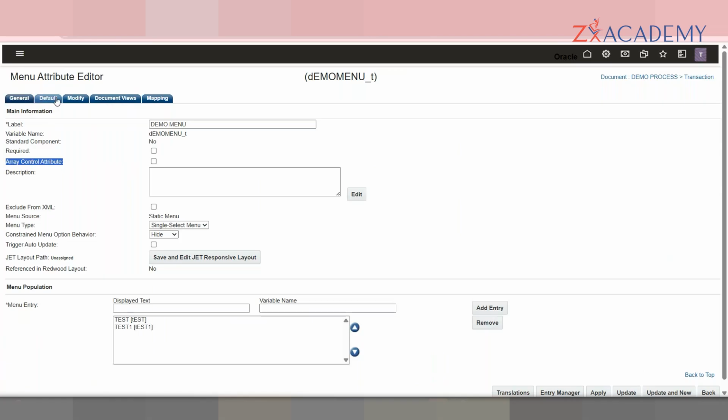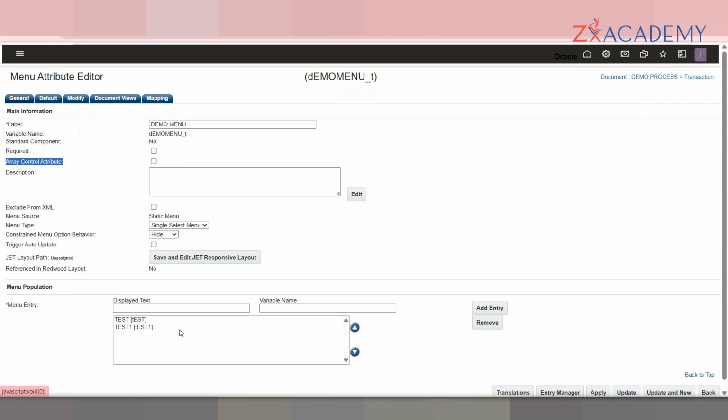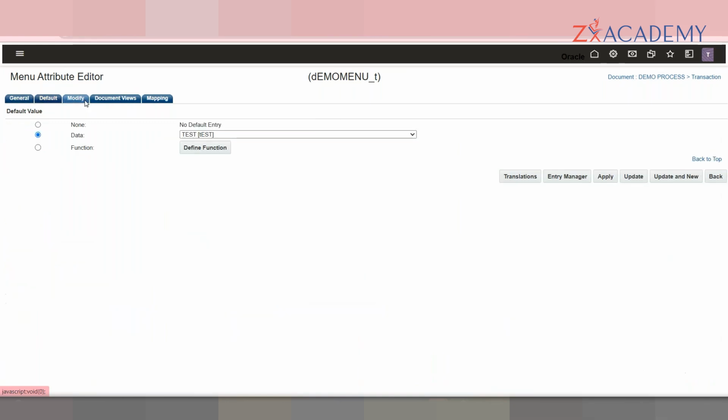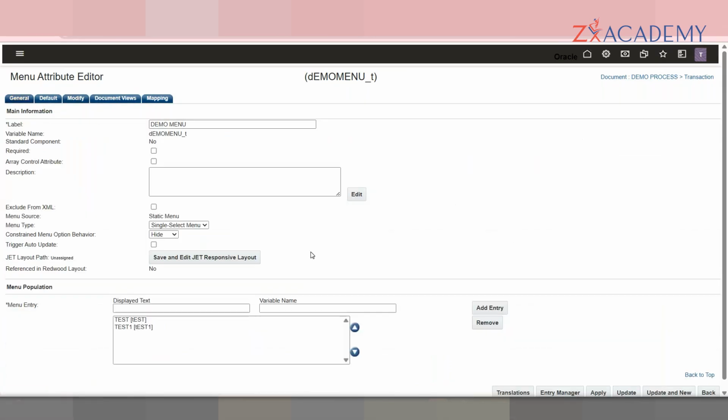Okay. Now default here. If you want some default value to be displayed on that menu when the code is created for the first time, I mean when the code is created and you land in the code phase, what you want to show on the UI the first time, you can display here in the default. Modify, document views and mapping are common. I'm just putting a single select menu for now.